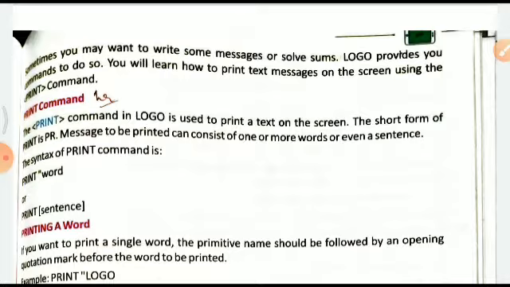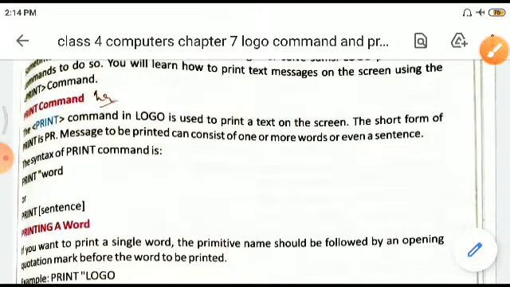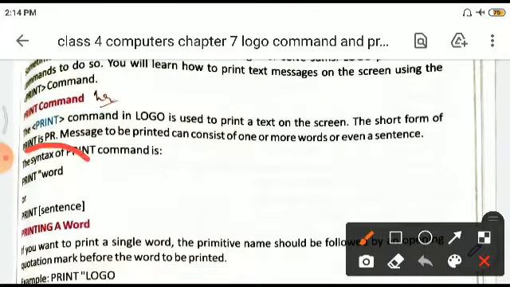You will learn how to print a text message on the screen using the print command. The print command is basically used to print anything on the screen. We write print and then the word or the text which we want to print, and the same will appear. So the print command can be used to print a word or even a sentence.